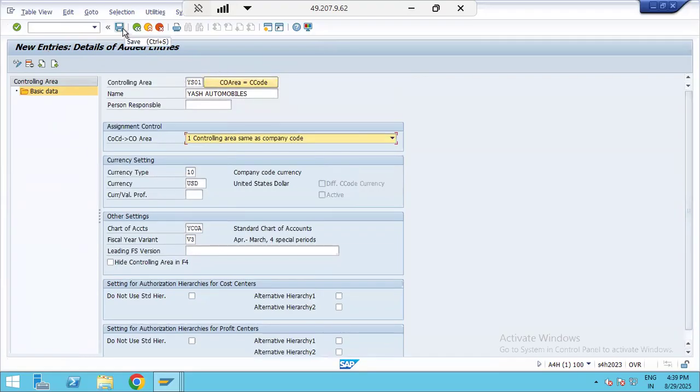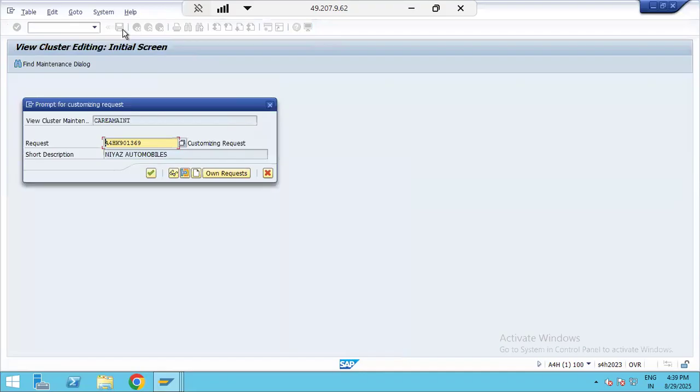Now just check, yeah, WhatsApp. Just a second.